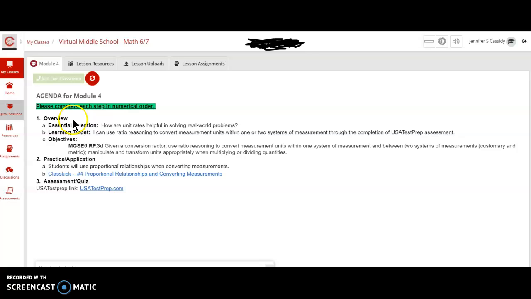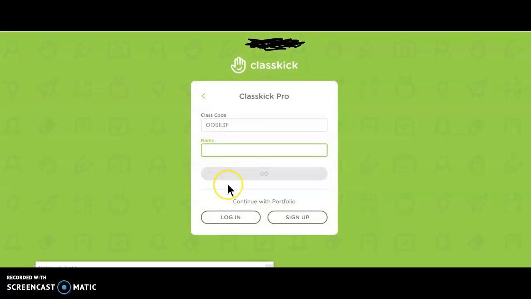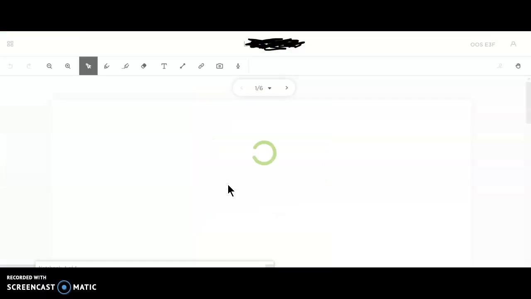We now have our module number 4. Now this time, we've got our essential question, learning target objectives. Practice application: students will use proportional relationships when converting measurements. So they're going to be practicing on class kick again, using proportional relationships and converting measurements. All right, let's go in.